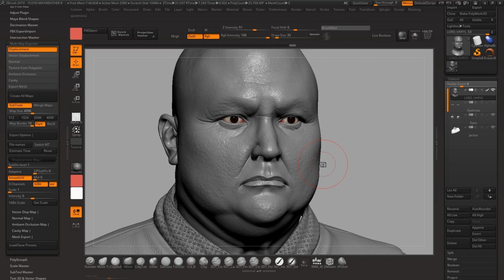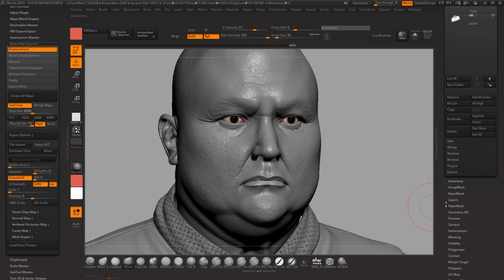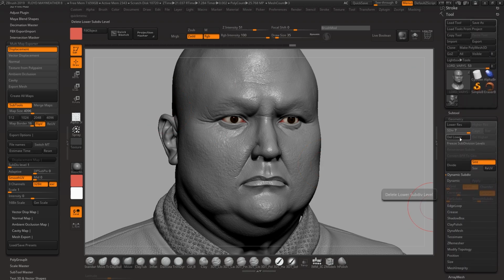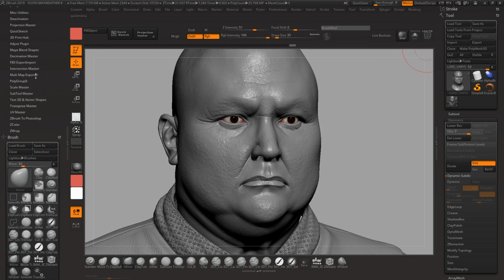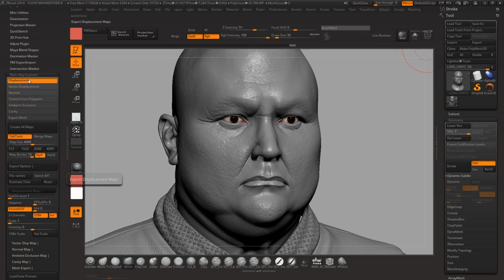So to begin actually exporting displacement map from ZBrush, you want to obviously make sure your geometry has subdivisions. So mine's up to 7. So you want to go to Z plugin. I'm going to drag that over there. Go to multi-map exporter. Click on displacement because that's what we're going to be exporting. I'm rendering at 4K, so put that to 4K. Flip V, make sure that's on unless your UVs are going to be flipped.